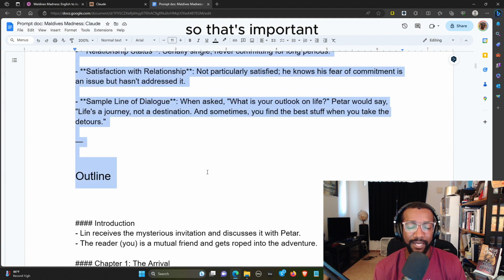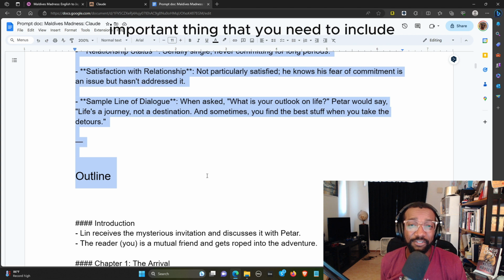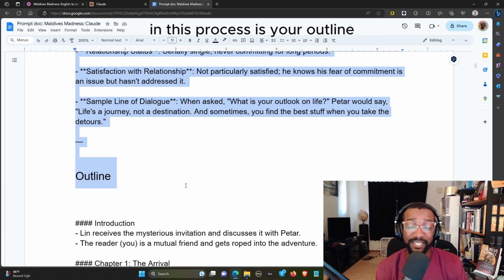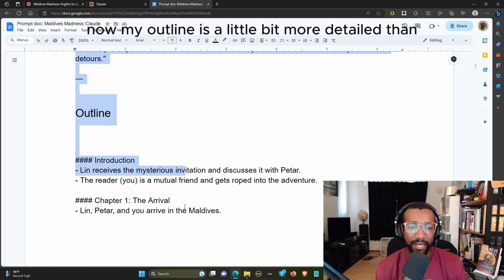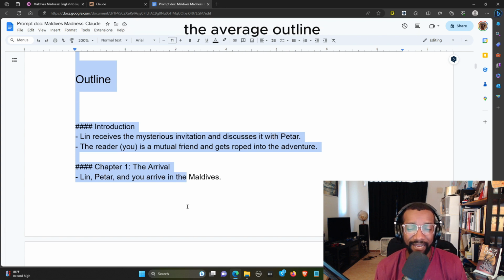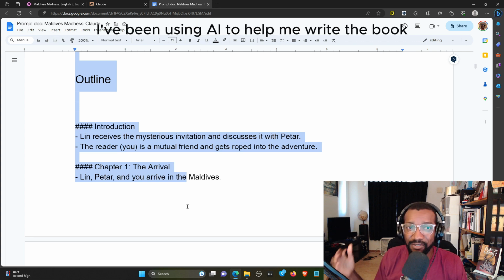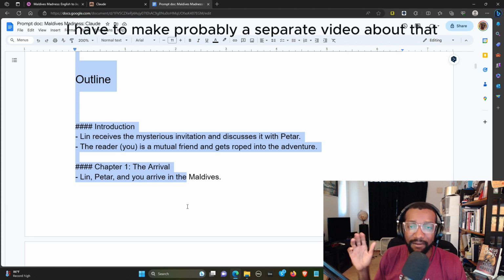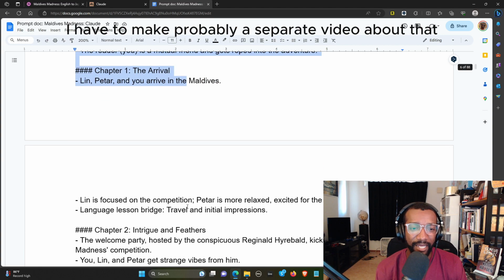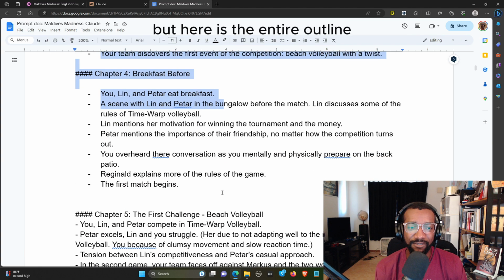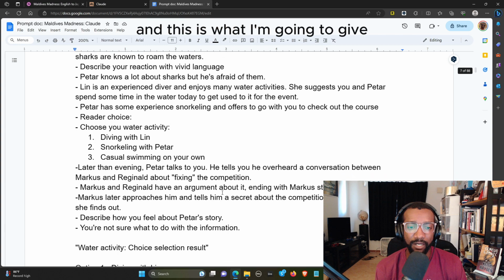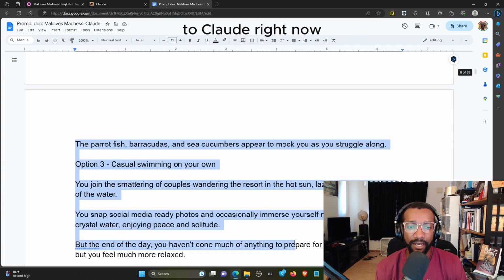So that's important. The next absolutely important thing that you need to include in this process is your outline. Now, my outline is a little bit more detailed than the average outline. It doesn't just contain story beats. It's also basically the entire book, because once again, I've been using AI to help me write the book. I'll have to make probably a separate video about that. But here is the entire outline, and this is what I'm going to give to Claude right now.